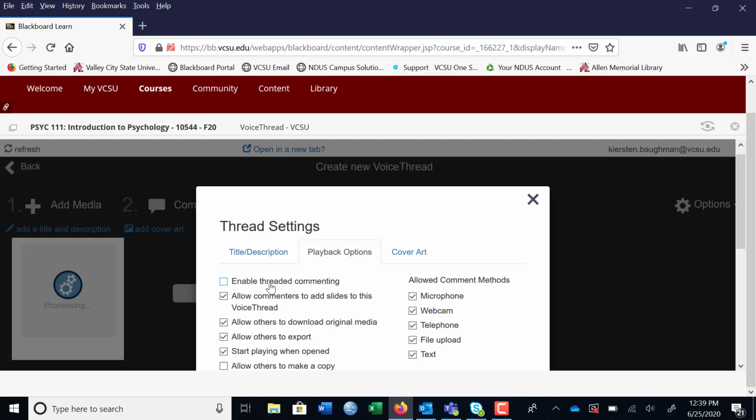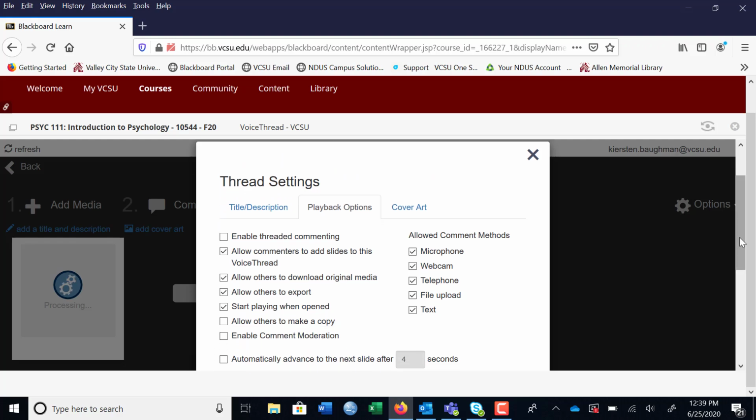However, if you want there to be multiple layers of commenting, so in other words, I comment and then one of my students wants to be able to comment on my comments, then I can enable this threaded commenting. Otherwise, individuals will only be able to comment on the actual file of the voice thread. So that's an option that you can play around with. I have never enabled that, at least up to this point, and that has been fine for my purposes.